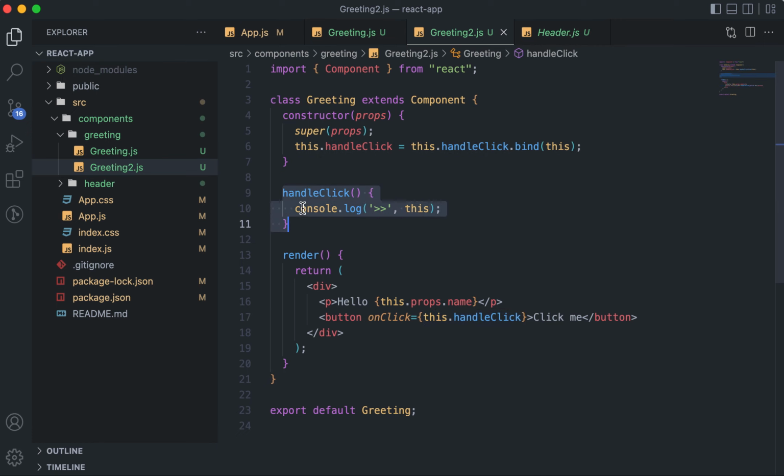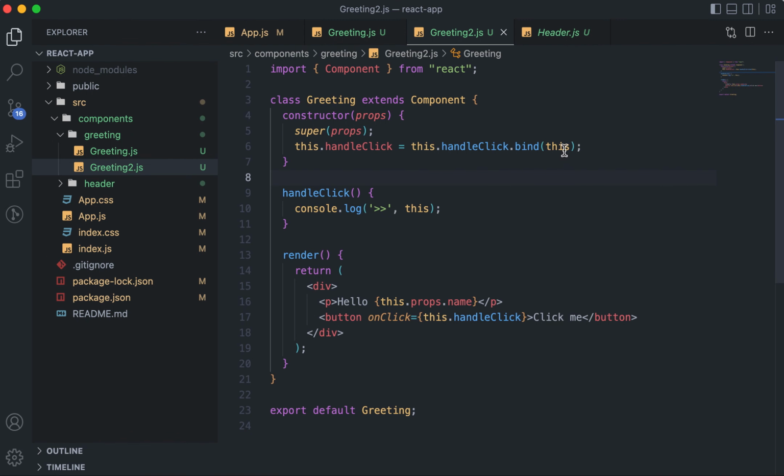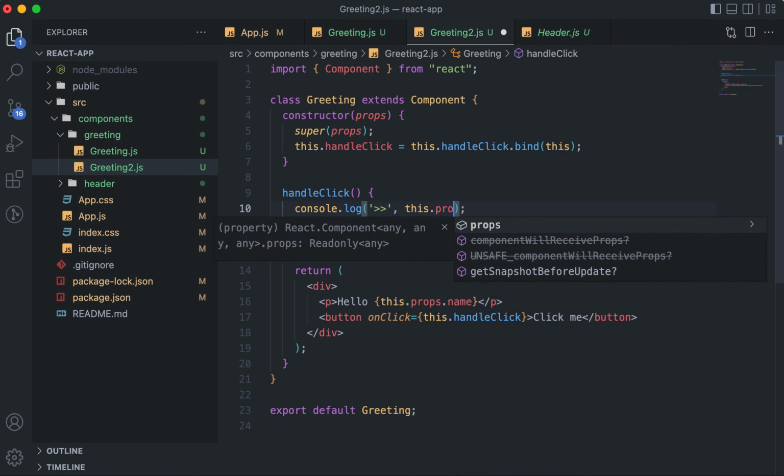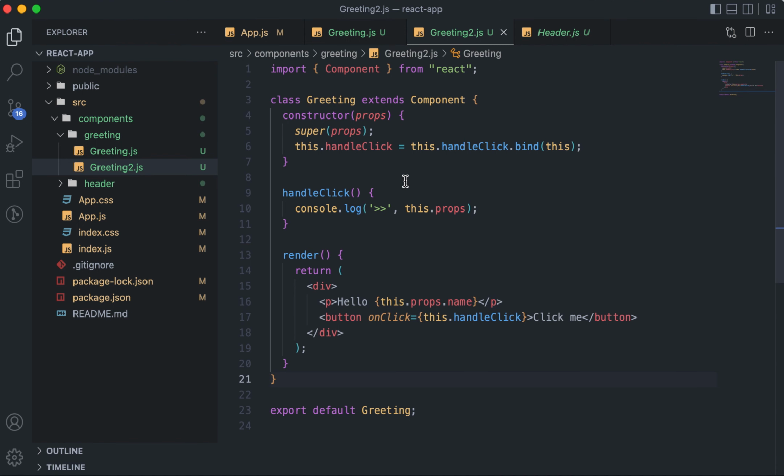This dot handleClick is now the normal handleClick that was defined, but with this, which means that the context of this class is bound to this function. So when I click, whatever is called already has this context bound to it. And now if I click, I get a proper instance, which means that this dot props will work, because this is now not undefined, and that's why you can see the prop is coming fine. Okay, that is the first way.